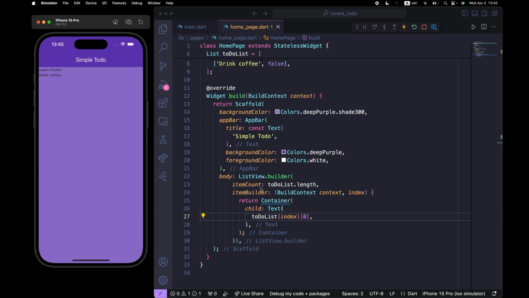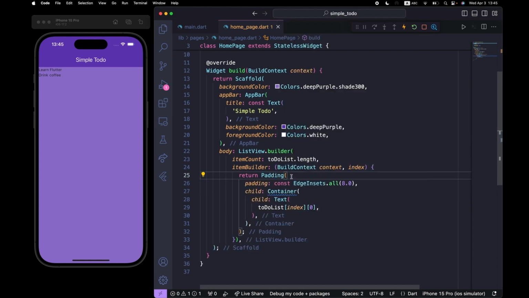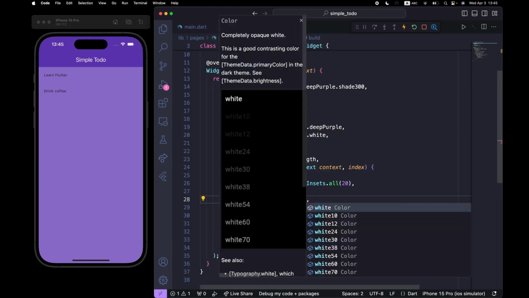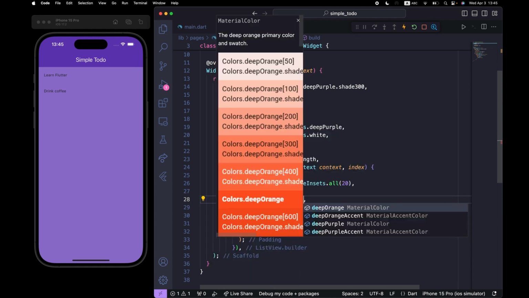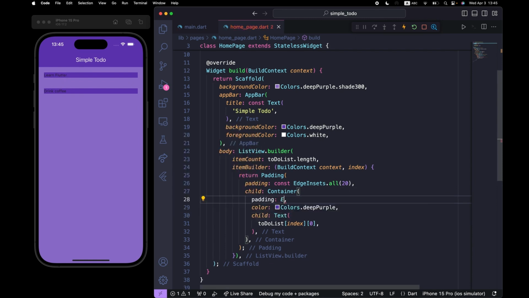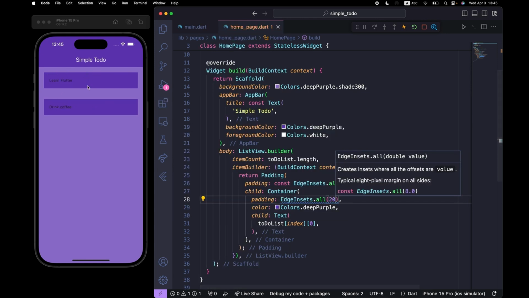Let's add some style to this container. I'm going to give some padding, and for the padding let's say 20. Now we will change it later, but you can see we have some padding. If I give the container color, Colors.deepPurple, and if I save it, now you see we have a deep purple color for the container. Now I'm going to give some padding for this container, EdgeInsets.all(20). And if I save it, you see we have some padding for this container.